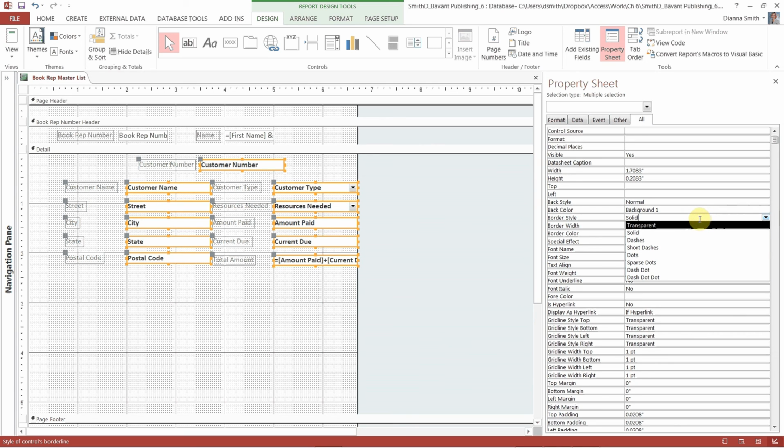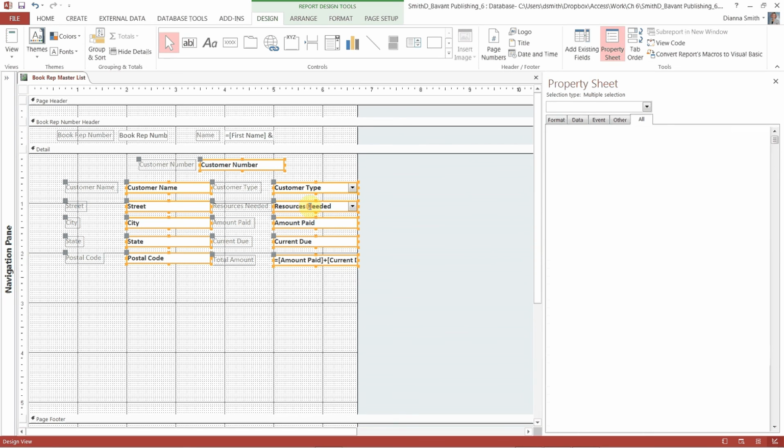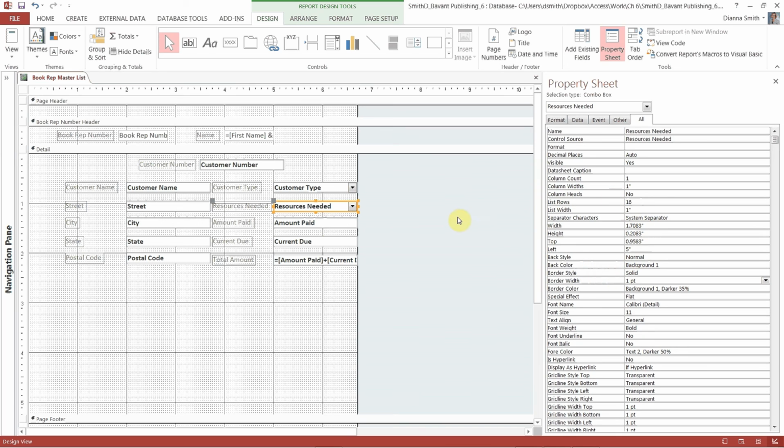Oops. Border width, 1 point. Alright, then look on page 357. It says double click the resources needed control. So we're going to double click it. Notice that deselects all of the controls, and now you're just adjusting the resources needed, not the entire group.